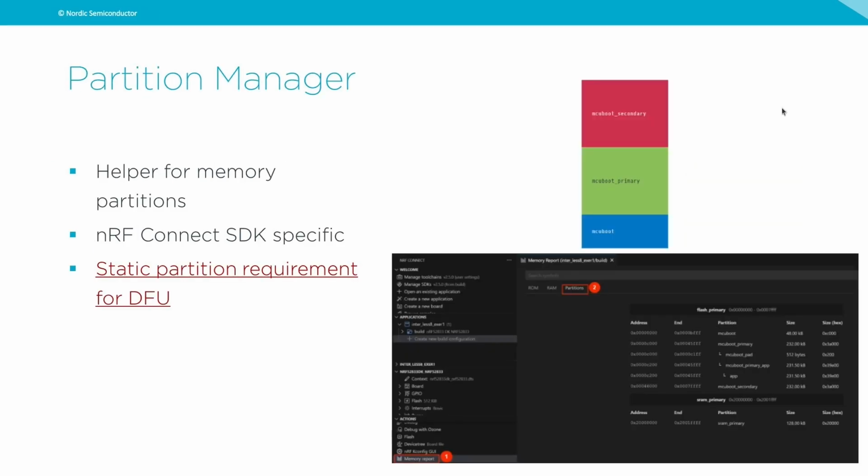Next up, I will go through some of the tools and systems in the nRF Connect SDK that you will need to know about when you are configuring MCUboot.